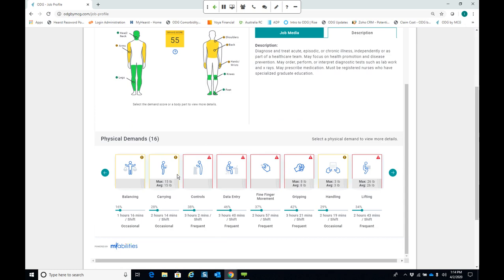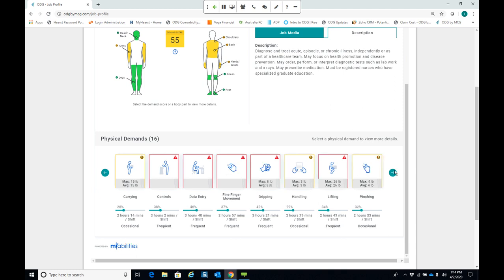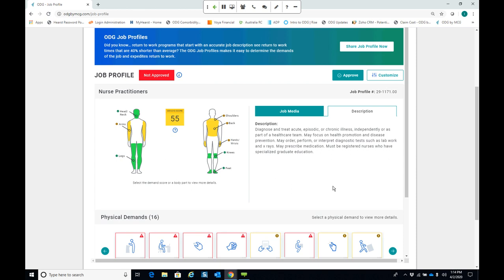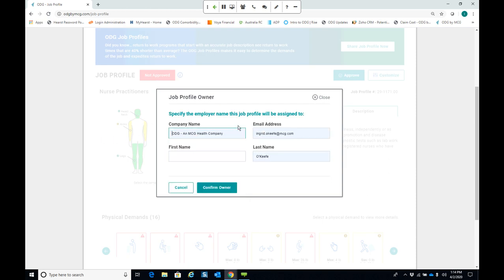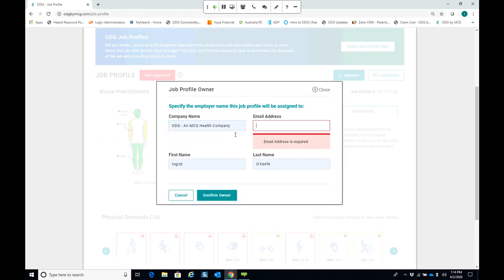At the bottom of the screen, it gives me a list of the physical demands. So it shows me how frequently per shift a nurse practitioner is balancing, carrying, gripping, etc. So you have the option to keep this as it is, or you could customize your job profile. That would allow you to tailor the return to work description, make modifications to the physical demands. Once this is completed, you can go ahead and approve it.